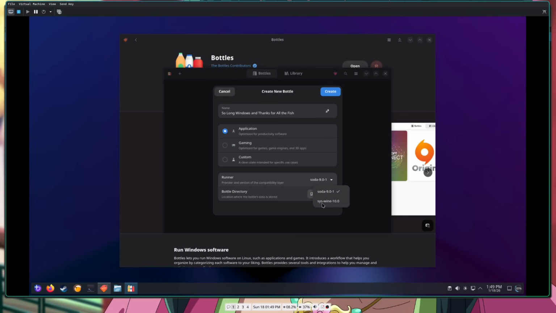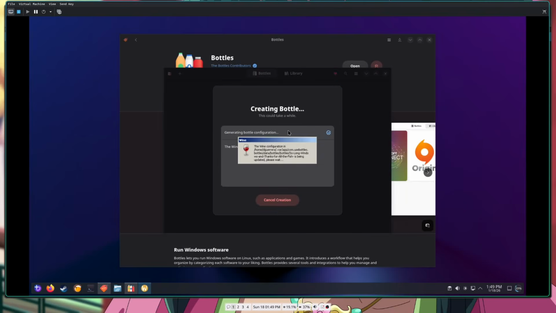And as a runner, we're going to want to choose sysWine 10. We don't want to use Soda for this. We want sysWine 10. You can leave the bottle directory as the default. Go ahead and hit create. This is going to generate a new bottle for us. This can take a minute or two.